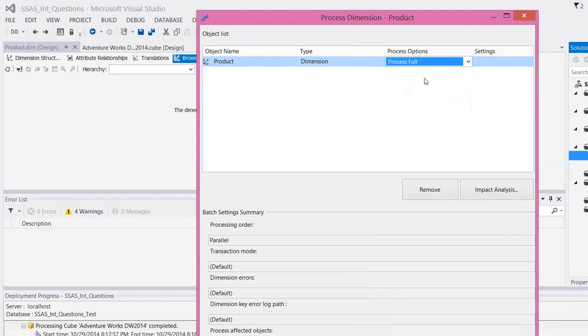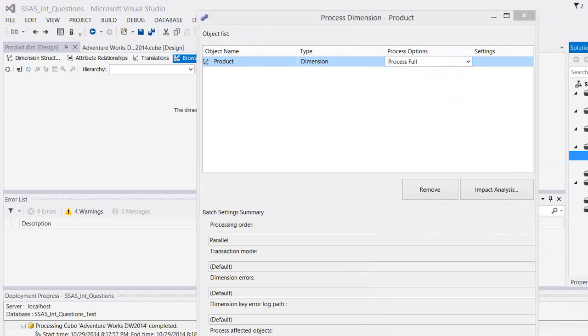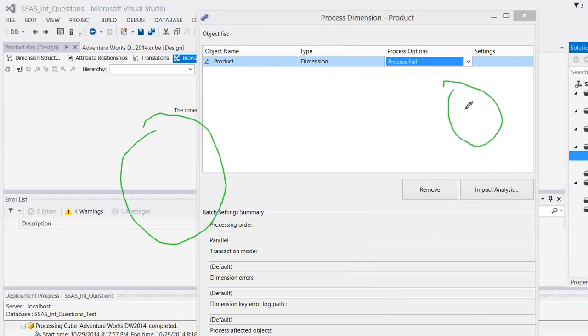The second difference between process update and process full is that when you go for a process full of a dimension, it will clear all the data that has been read from your underlying relational database, and then it starts reading the data from scratch. As you all know, processing means reading the data from a relational database and storing it into your analysis. Let's say this is your relational database AdventureWorks DW, and this is your dimension DIM product, and you have data in it.